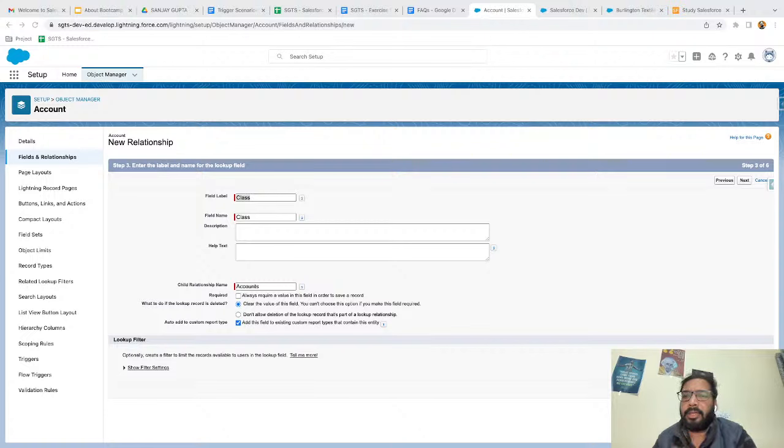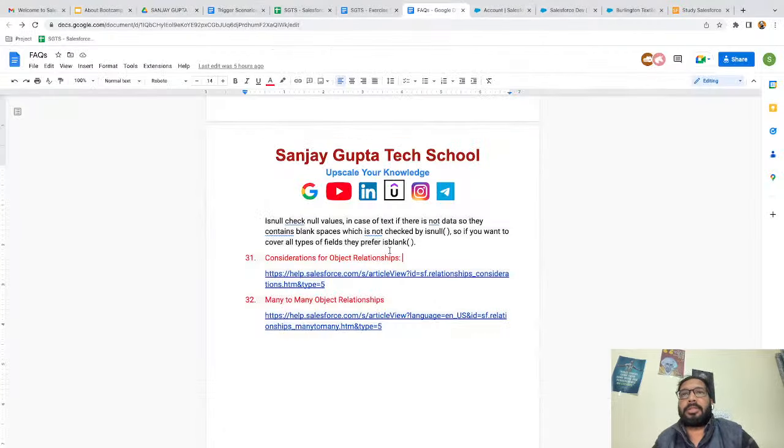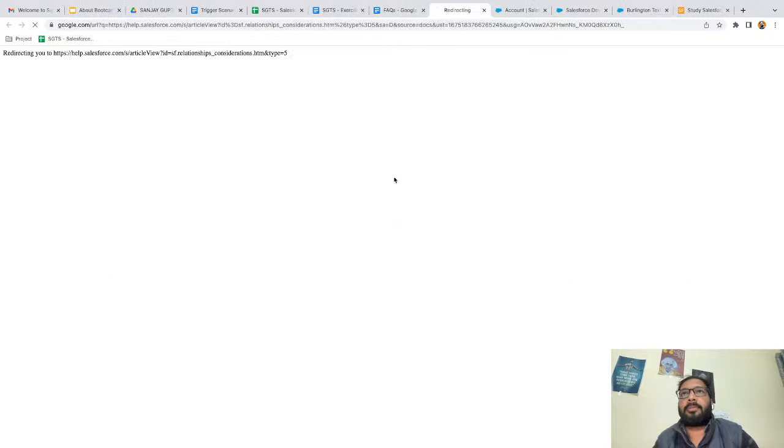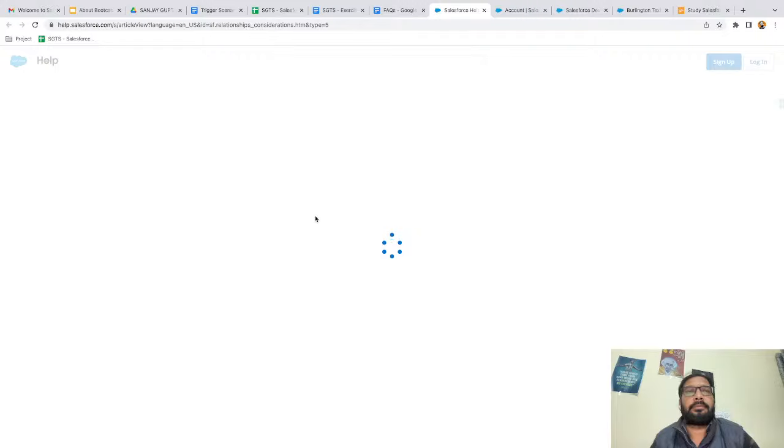Harsh is asking, can we create it on standard object? Yes, we can. So Nagendra is asking how many lookup we can create for objects. So like it is suggested, you can create two master detail and any number of lookup relationship. So let me just open this document for you. So here you will find those answers.